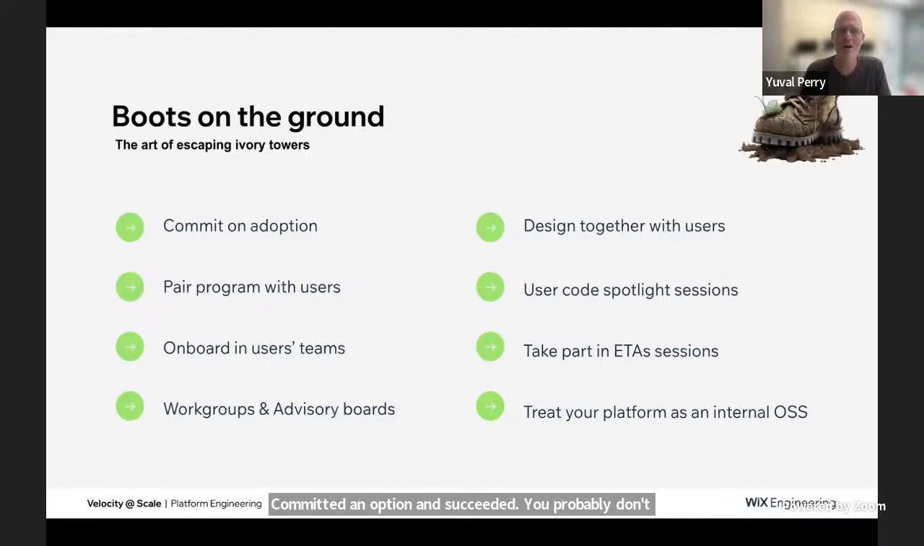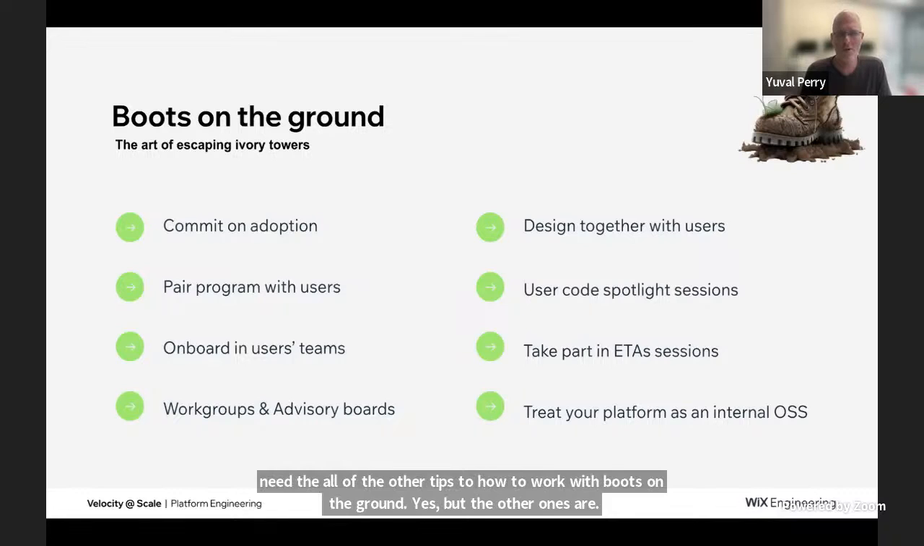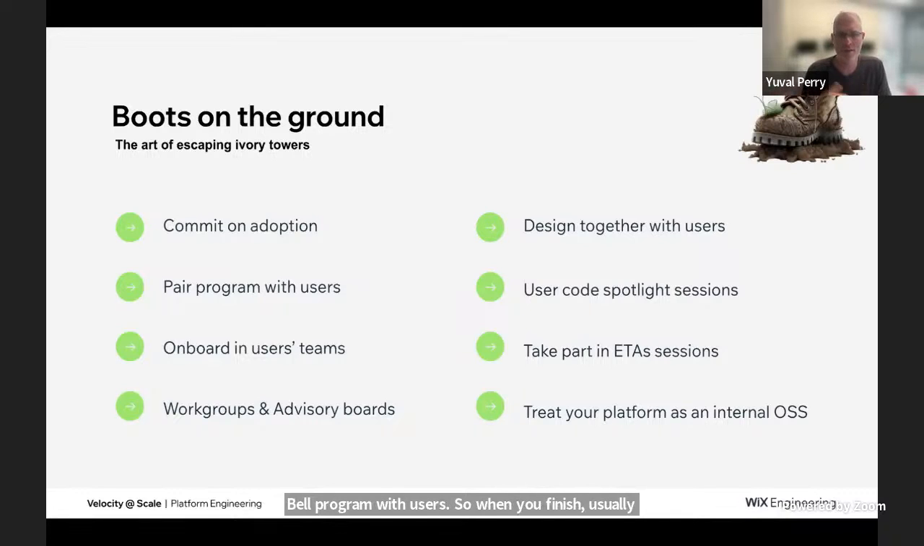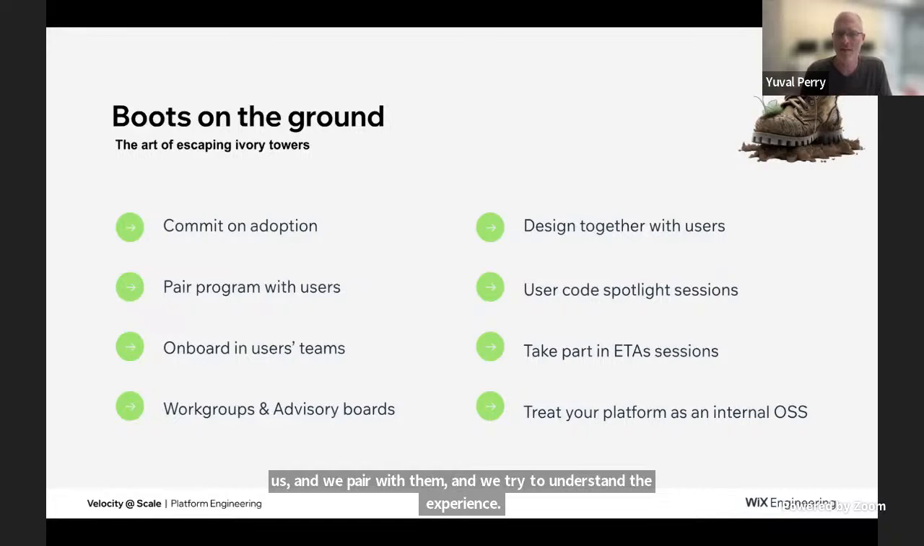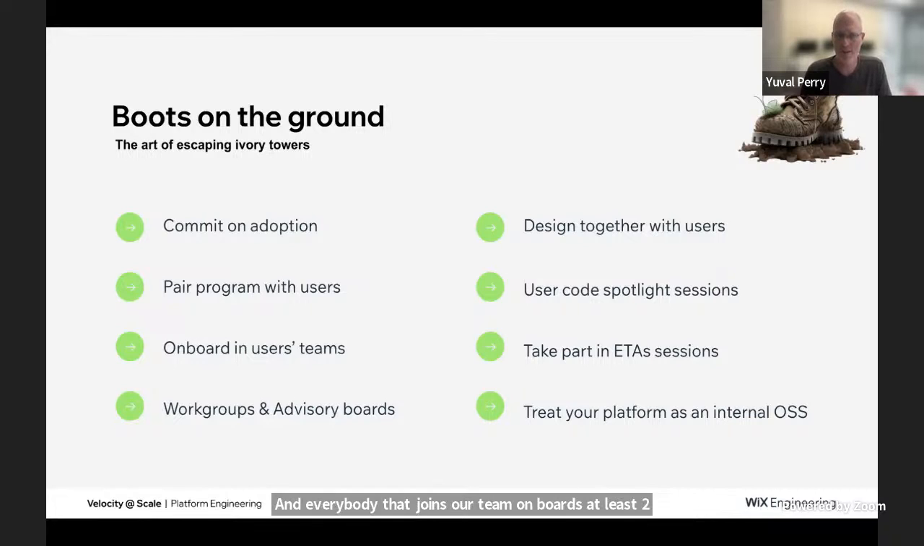Yes, but the other ones are per program with users. So when you finish, usually we go to our engineers, like the ones located next to us, and we pair with them and try to understand the experience. Everybody that joins our team onboards for at least 2 months in the users team to understand the pain and come back with ideas.